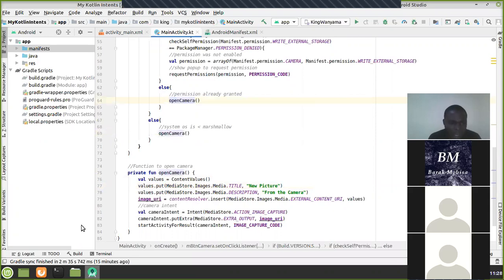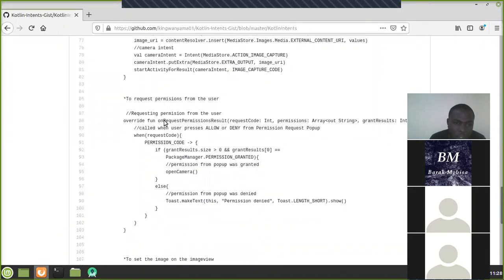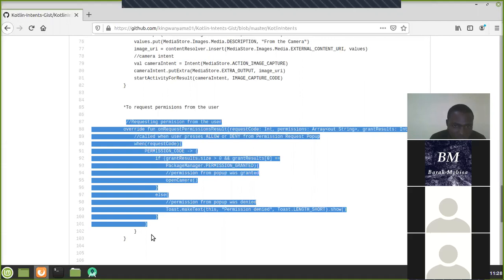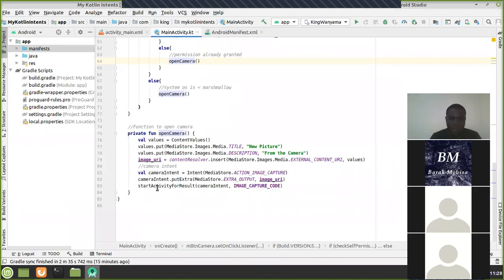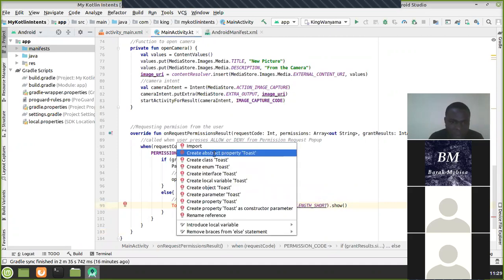Then one last thing that we are supposed to do, guys, is we need to actually request the permission. There is a method to request the permissions from the user. So this is how to request the permissions from the user. Let me copy this, and I'm going to put it after the function to open the camera down there. Let me paste it right there. Then remember the toast thing. Let me hit Alt Enter to import, like that.